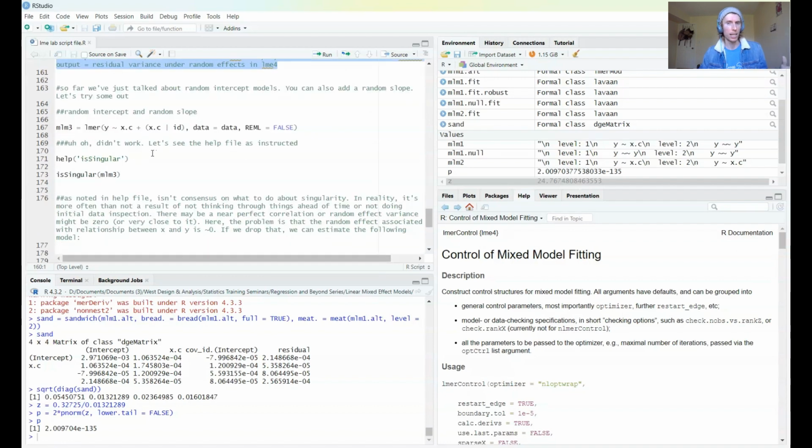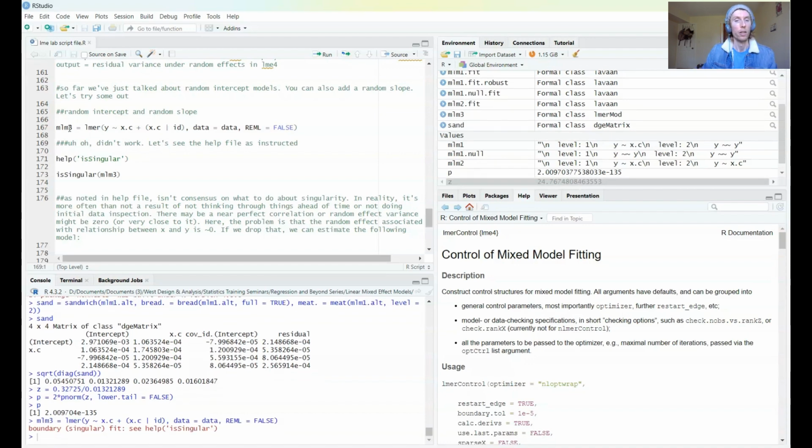But really what I get into next is, of course, we can move beyond random intercepts. We can also add in random slopes. So that's what I want to move to next. We can move into a model with a random intercept and a random slope. Though, things did not go as planned.